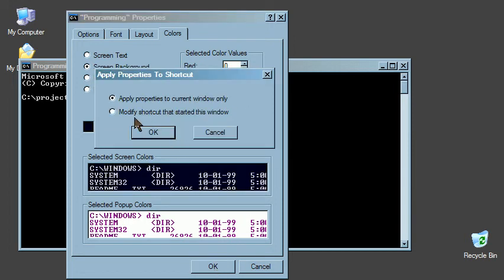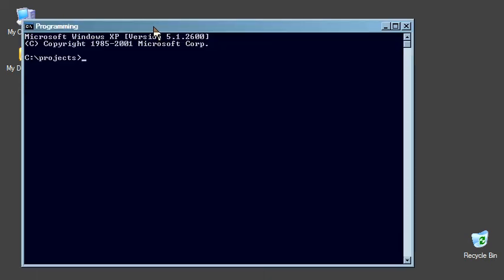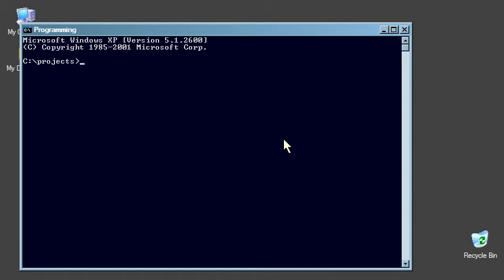Notice when you press OK you have two choices. Apply the window properties to this window only, or modify the shortcut that started this window. The shortcut that started this window refers to our programming shortcut that we made on the desktop. So press OK. That concludes customizing the command prompt.